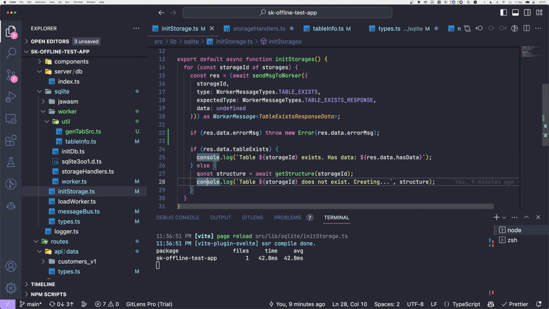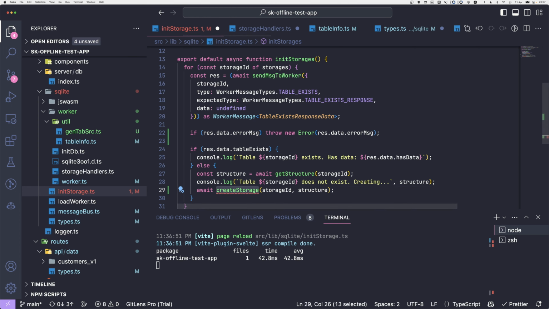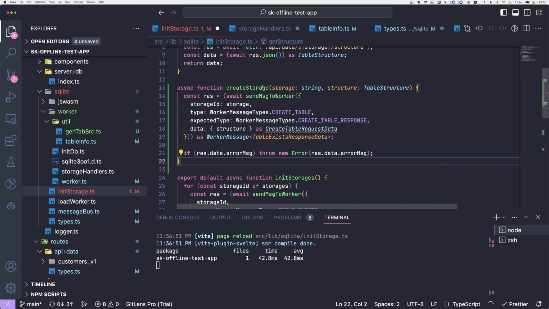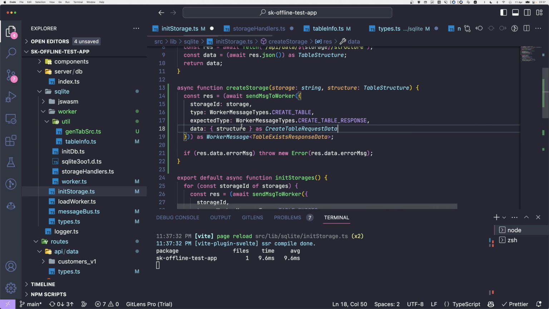Okay, so here in the part, if the table does not exist, we want to call a function create storage, and this one we need to create as well. So just put it in here, create storage. We get the storage, basically the table name and the structure. And then we call our worker with the create table type, expect the create table response, and pass the structure in the data attribute and check that there is no error.